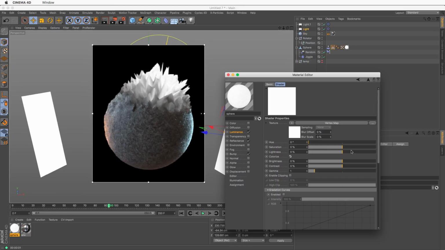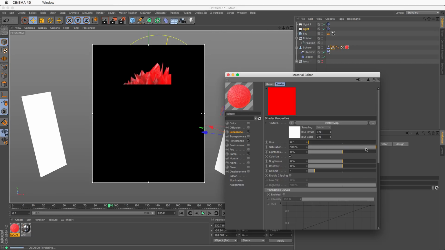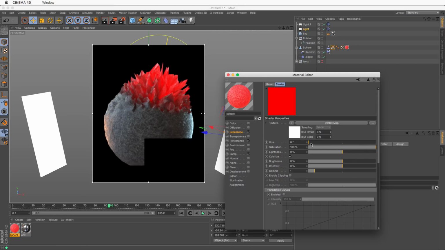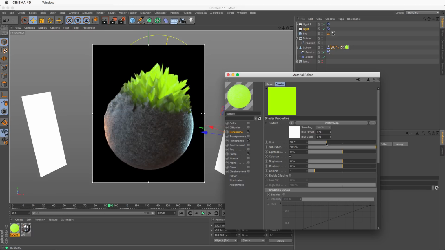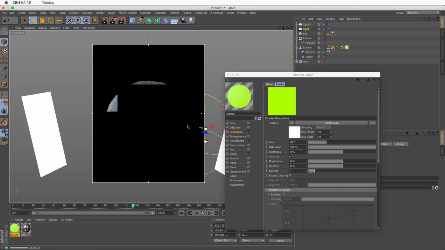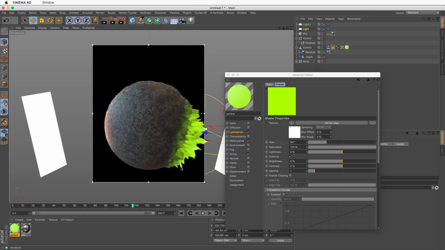I'm going to add saturation 100%. Now everything's going to become red. And I'm just going to change the hue until this little preview becomes greenish. And there you have it. So everything that has a value now is green. If I scrub forward, you'll see that this goes that way.